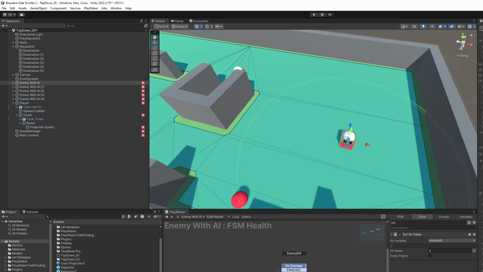This is their health. It initializes to a value. When you shoot them, it subtracts 1 health, and then once their health reaches 0, they become killed.